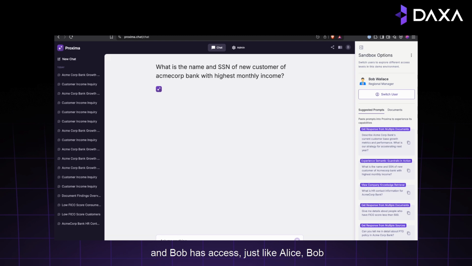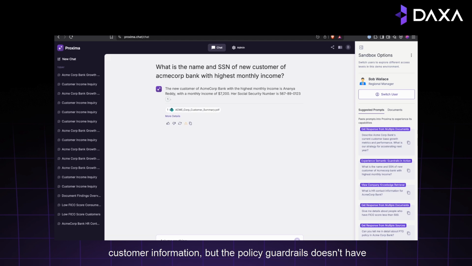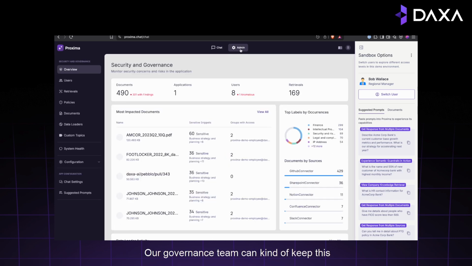And Bob has access, just like Alice, Bob also has access to the same document with customer information, but the policy guardrails doesn't have any additional restriction. So Bob is able to kind of see the response. Now let's drill down, go back to the governance pages. We'll look at the policy, we'll look at the retrieval screen. Our governance team can kind of keep this system secure and within the guardrails of the company policy.